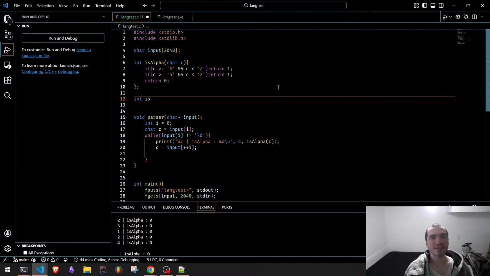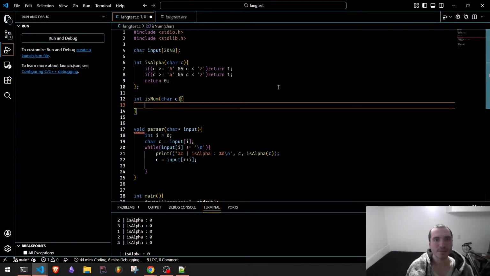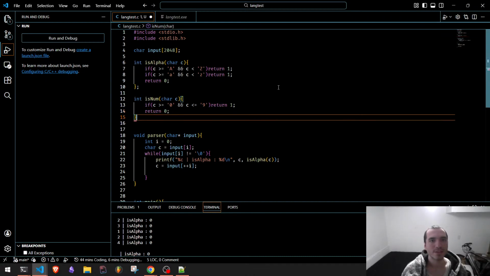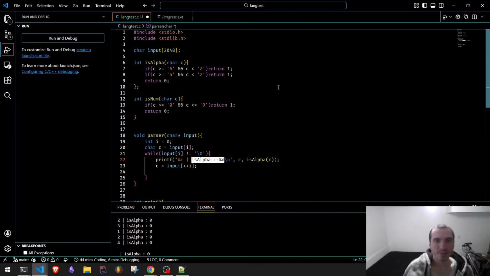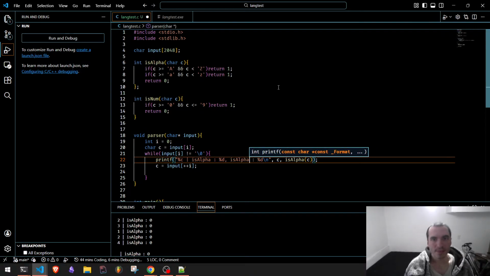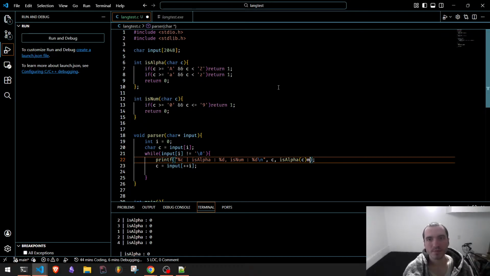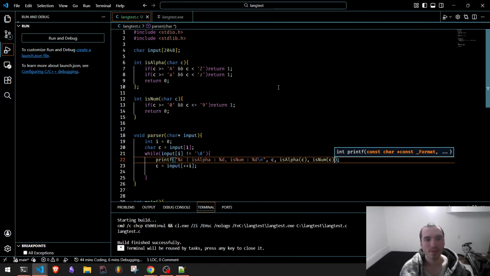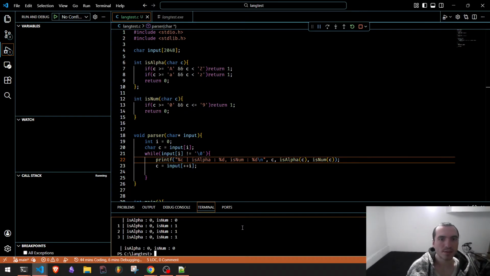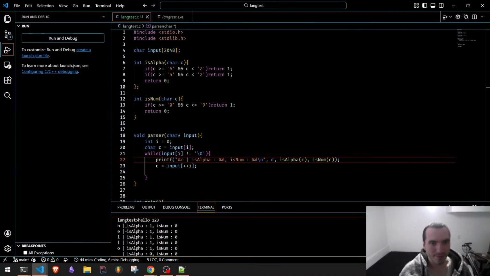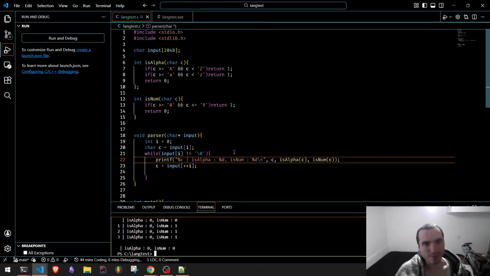Let's do int isNum. Let's do the same thing. Char c. If c is greater than or equal to 0 and c is less than or equal to 9, return 1. Otherwise, we'll return 0. Then we'll do the same thing. Do isNum. Okay, so we got alphas here when we do hello, and then numbers here when we do 1, 2, 3.